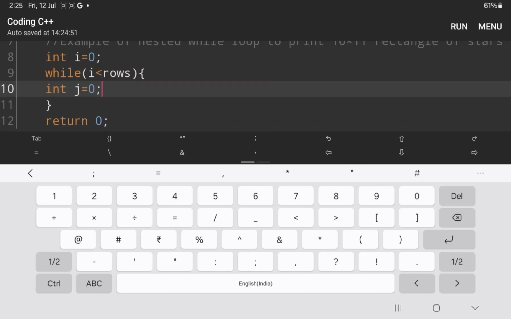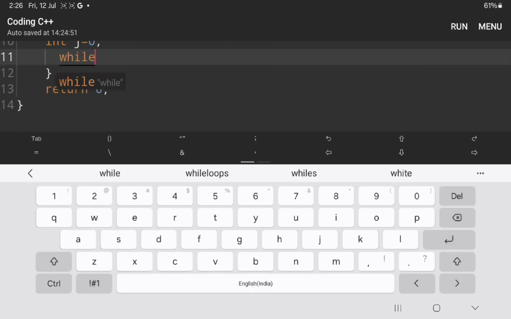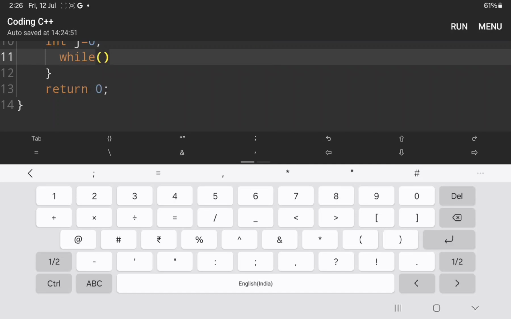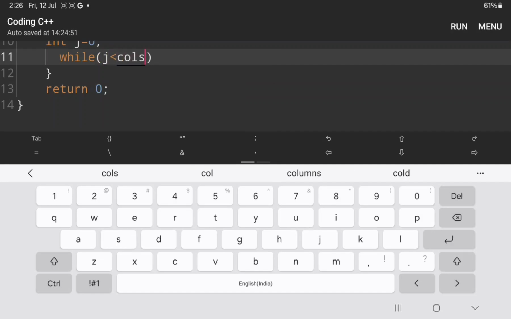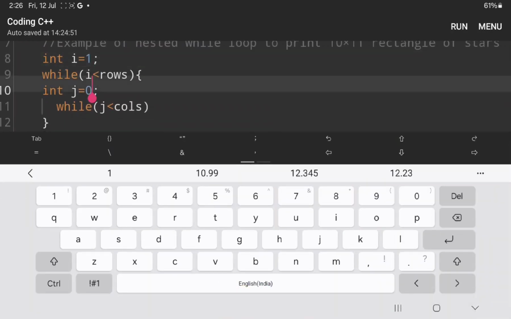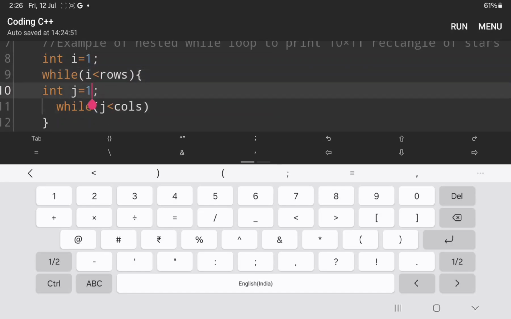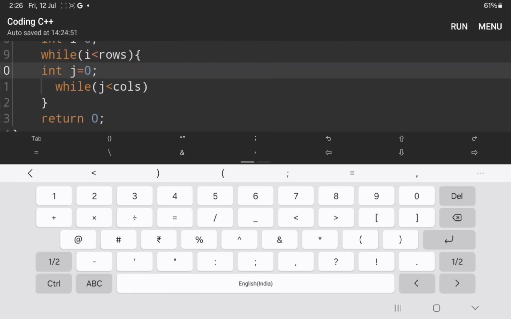and again I'm going to write one more while loop inside the while loop, and I'm going to write j lesser cols. And if you set this i and j value to 1, then write lesser equal to, so it will print the 10 into 11, but I set this to 0, so I don't need to write lesser equal to.